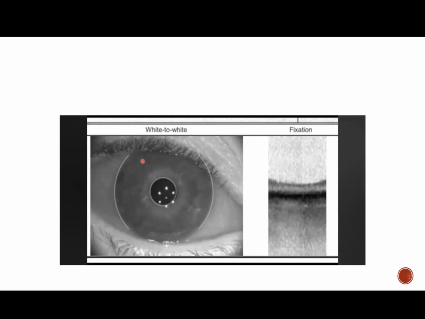So present biometry, basically with the SRK-T, we use the axial length and the keratometry values only to get the biometric value. But nowadays, in the present era, people are thinking about effective lens position, where the IOL is going to sit in the eye. To get that detail, we will need the diameter from white to white. So this is called the white-to-white diameter.